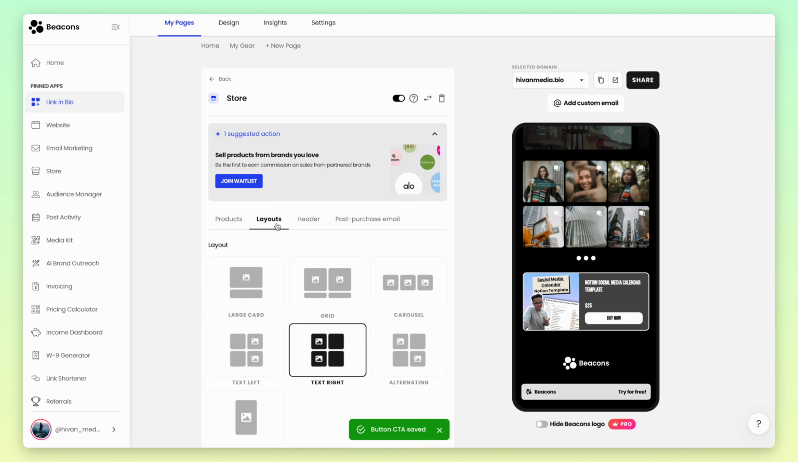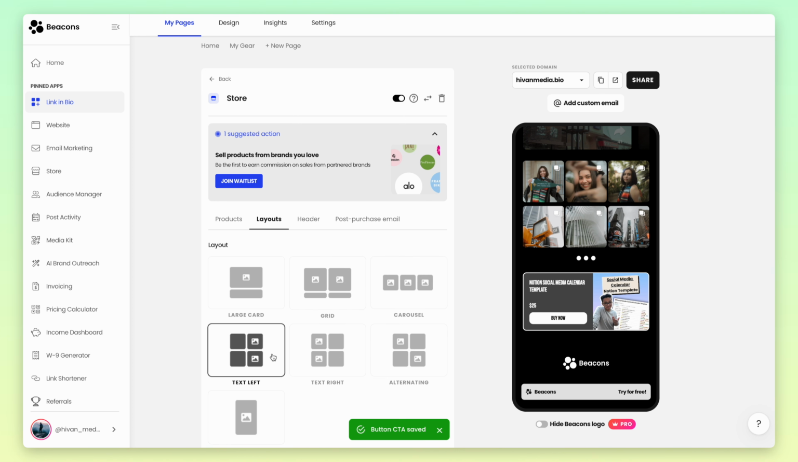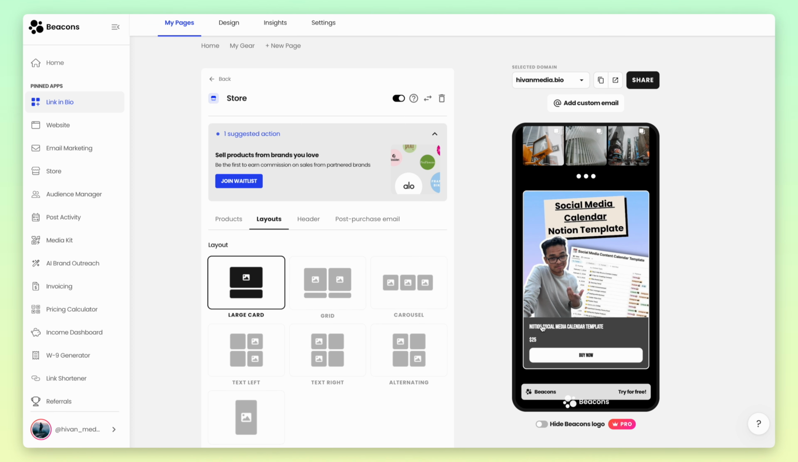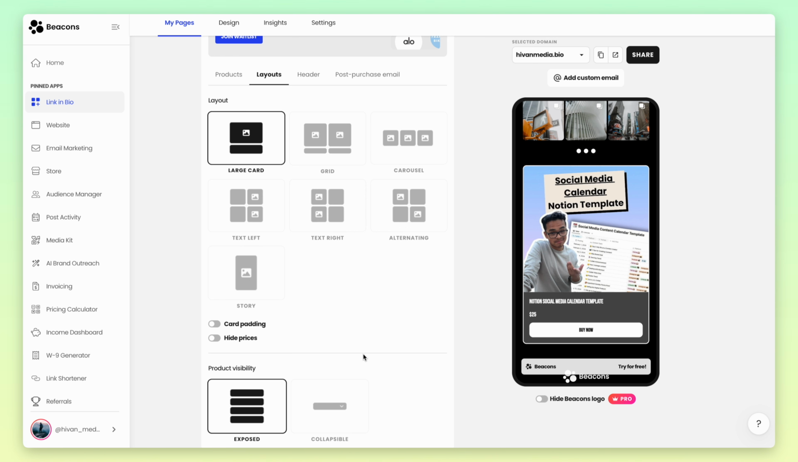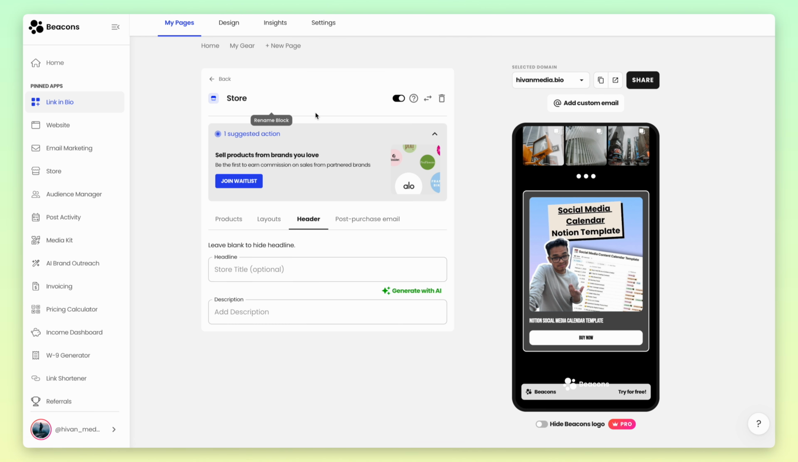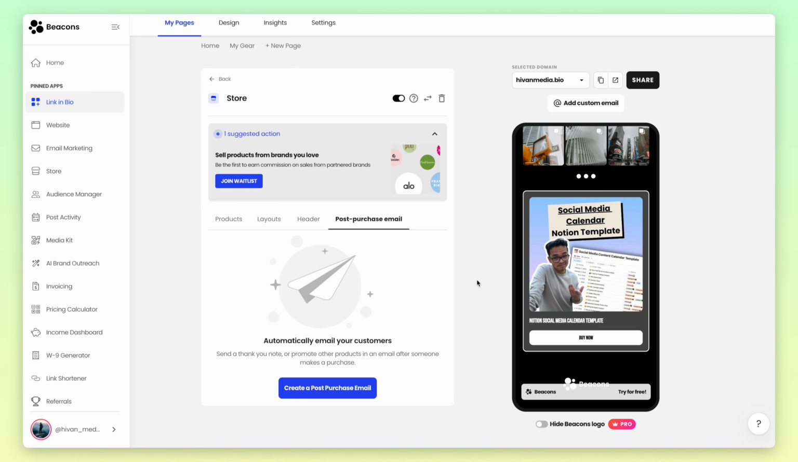Next, click on Layouts and customize how the product block will look. We offer different layouts to make your product stand out or to showcase multiple different products. You also have the option to keep it hidden, but up to you. Adjust the card padding and hide the prices if you like. Change the header and description. And lastly, you can add a post-purchase email, but we'll get into that later.